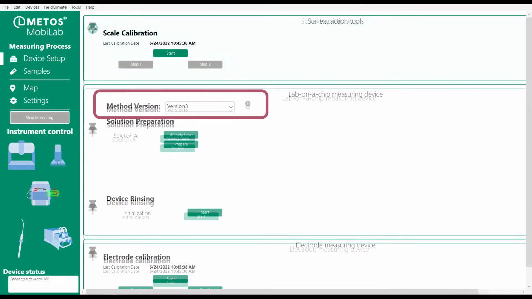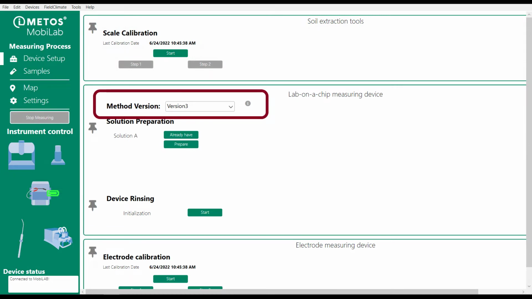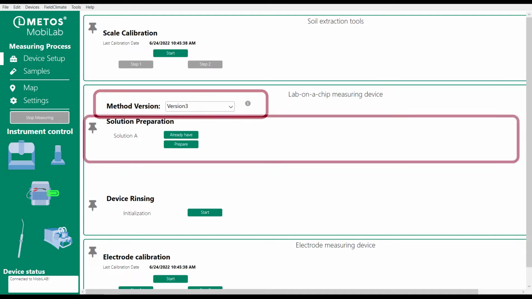The next setup is the method version. Please select a version that is identical to the label of your internal standard and solution A. If the versions are swapped, the values will be displayed and saved incorrectly.